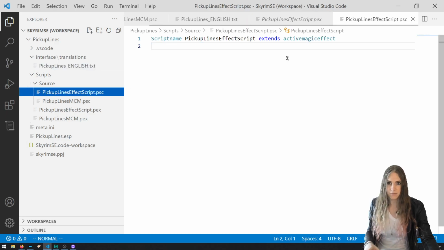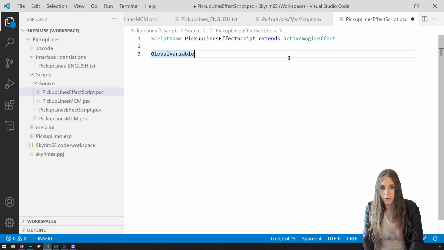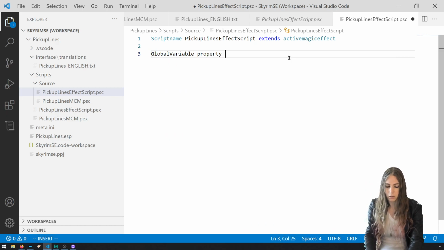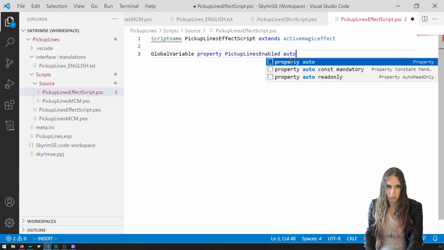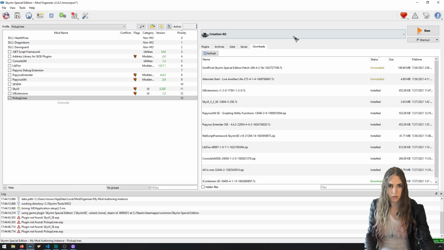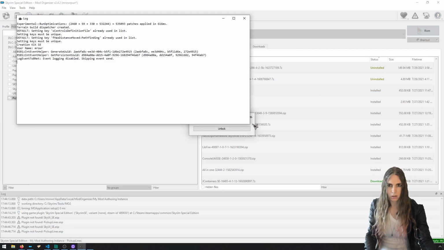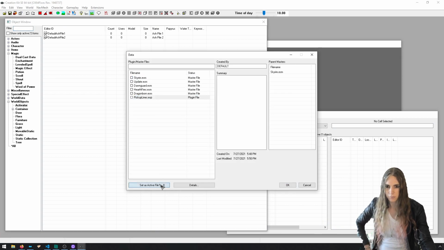But let's go make the effect real quick. This is where when the global variable is set, which we need a reference to. So we need a reference to the global variable as a property. PickupLinesEnabled auto. Compile this and we'll open up CK in the background. It should open up really quickly. So let's attach that property real quick right now.